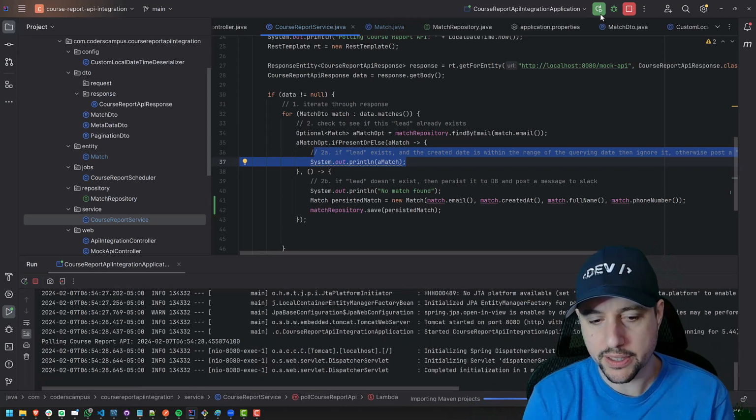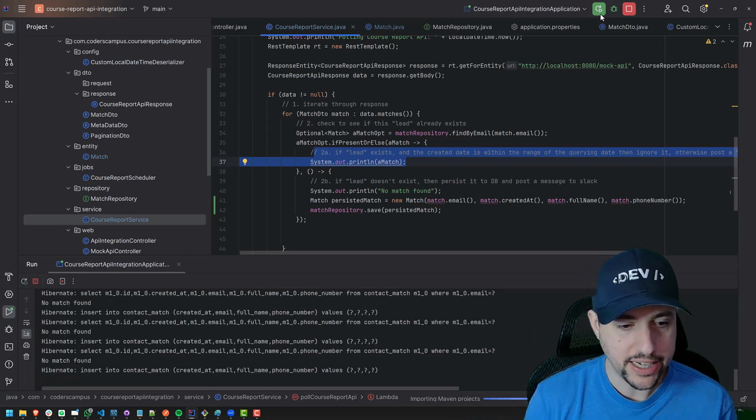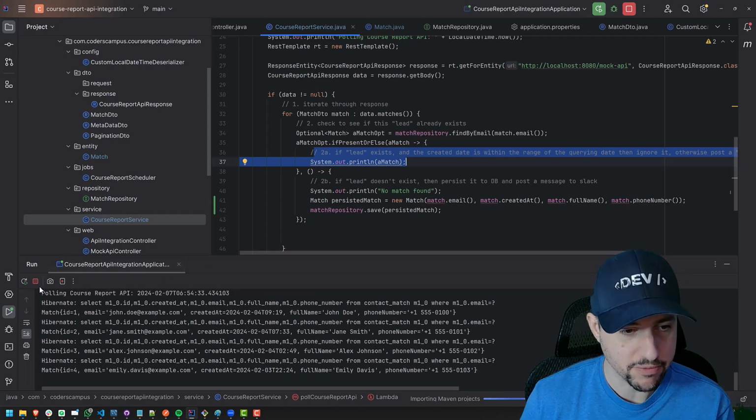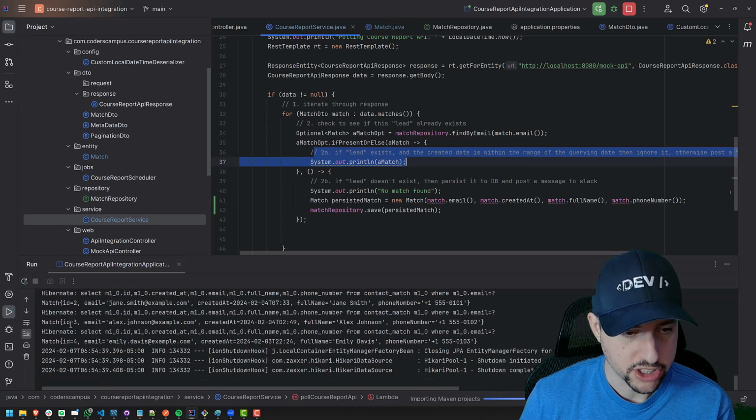Does it work? So, no match found. I see some insert statements there, and then it should go again and then find them. There you go. Now it finds them. So let me let it go one more time. And then I'll stop.